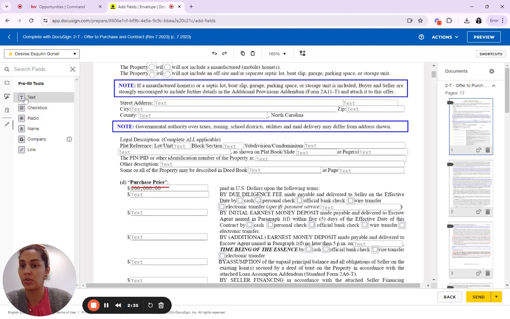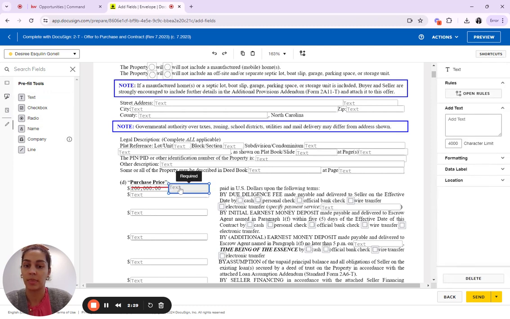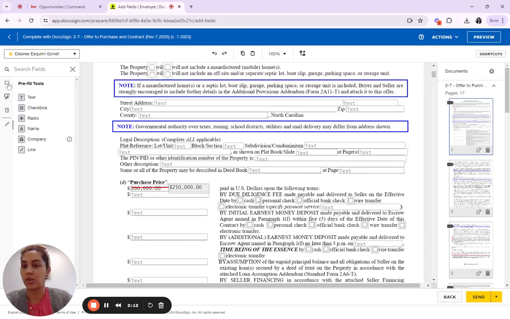So you're gonna do text. You're gonna put a text box right next to it, and you're going to add a text, and you're gonna do 250,000 to make that change. And then you have to have it initialed, right?